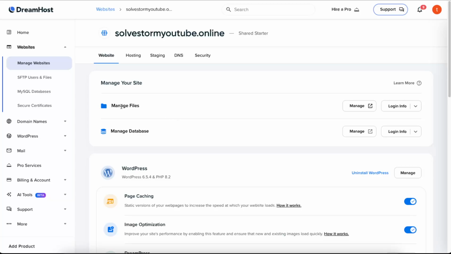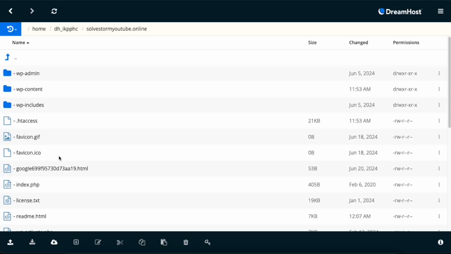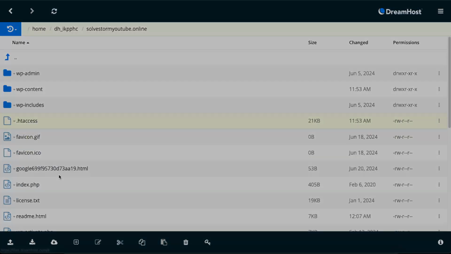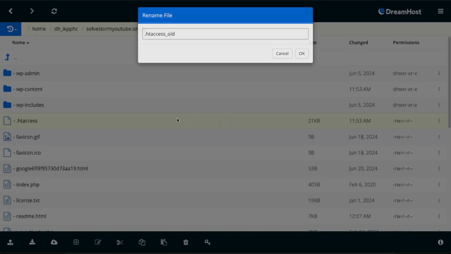Now, there also can be a problem with your file manager, file htaccess. So we want to go ahead to your file manager, public HTML, and on your website. And after that, you want to go ahead and find this file right there. What you want to do is go ahead and rename this file. For example, let's write old, click OK.